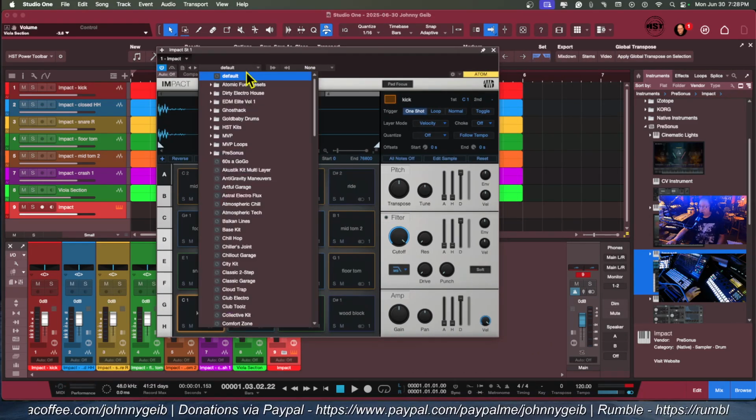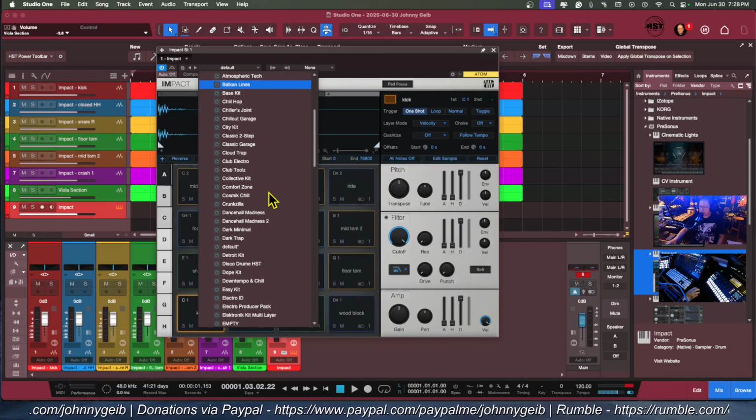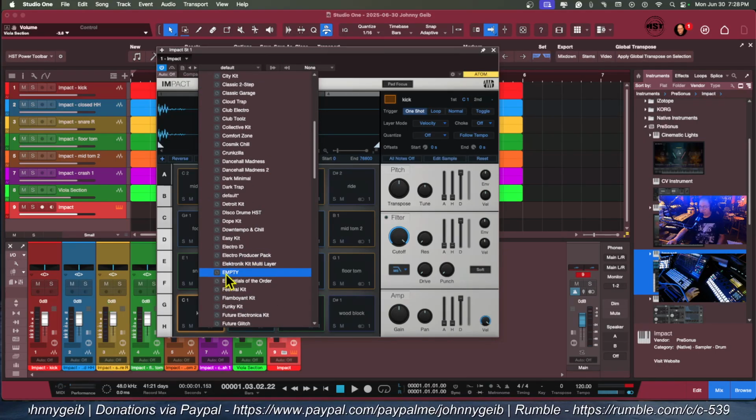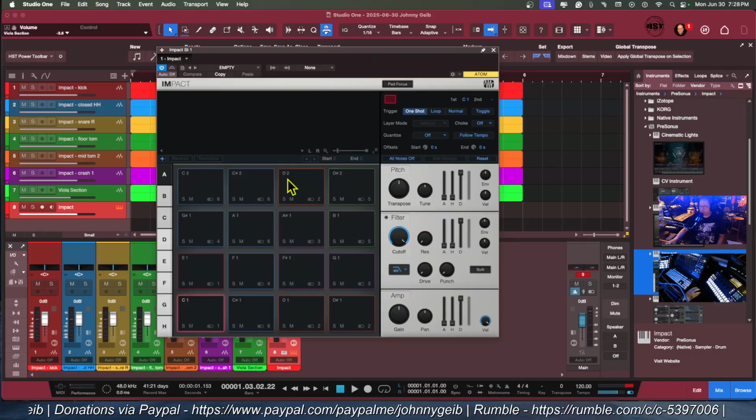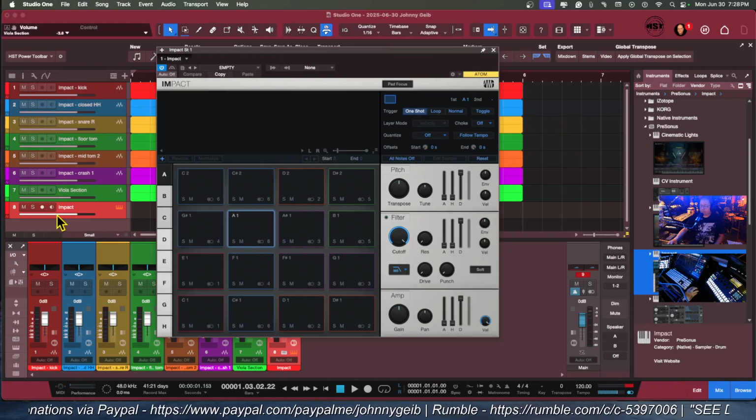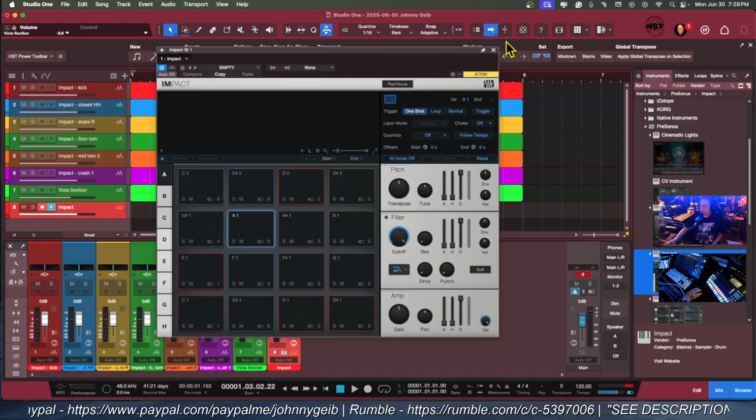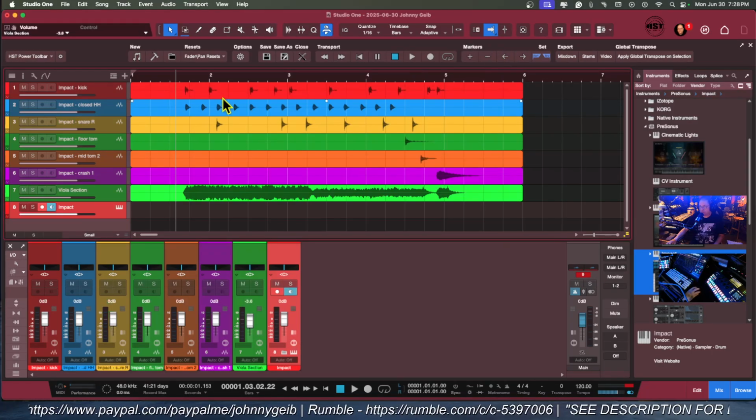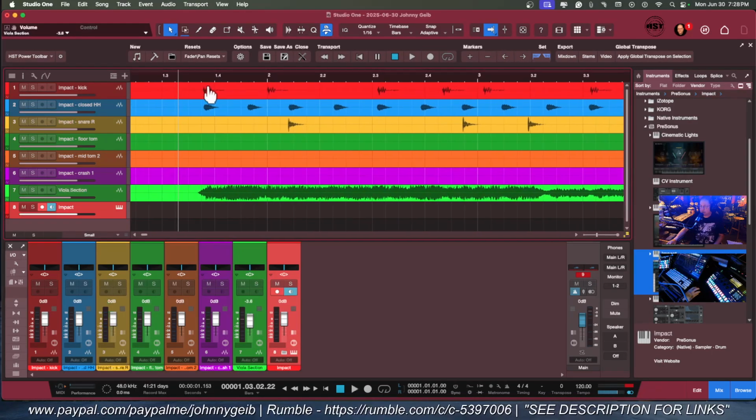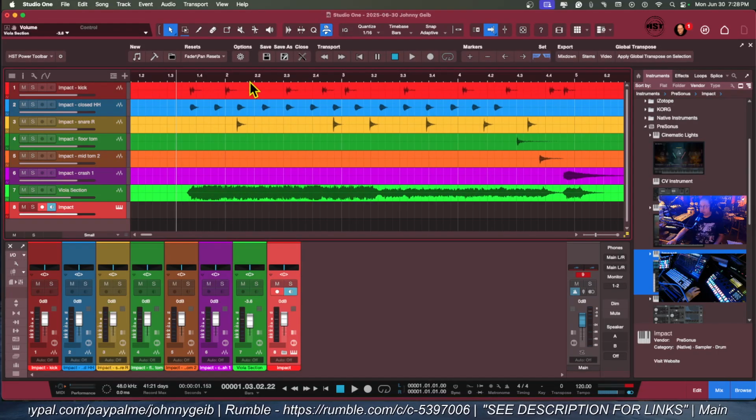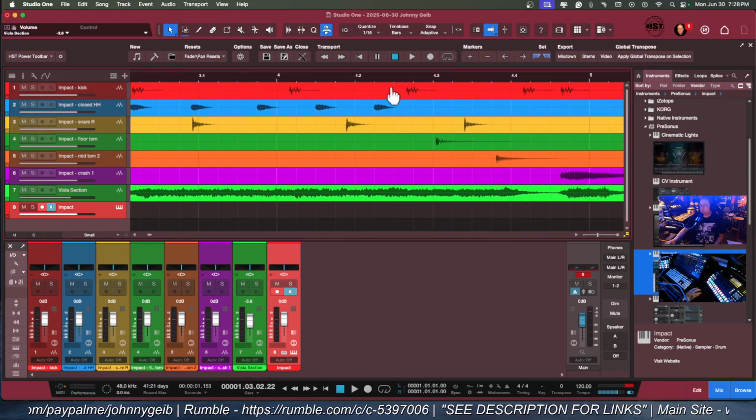So the first thing I want to do is pull up an empty kit. And I have one pre-made here called empty. There we go. So now all of the pads are just like this. So the first thing that I'm going to do is start cutting the samples. So if you look right here, I think I've got everything I need, maybe right here.